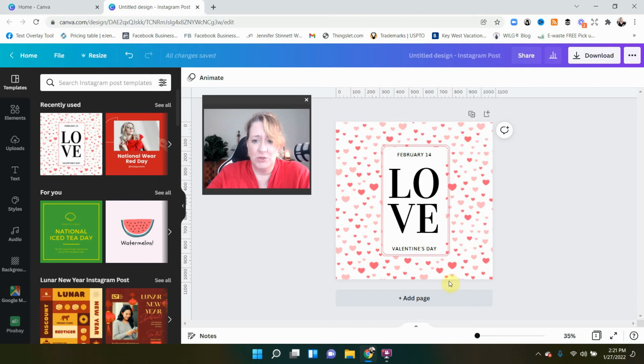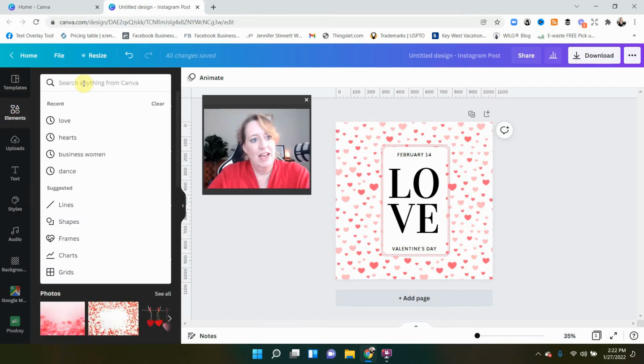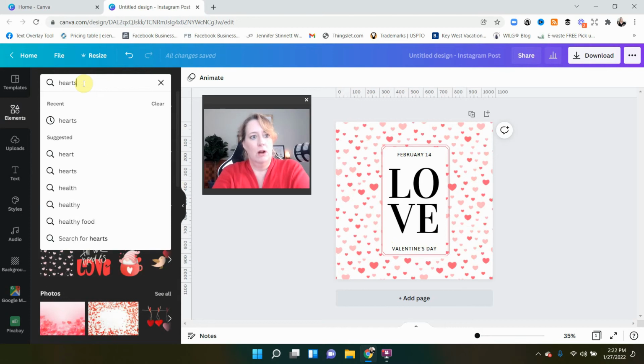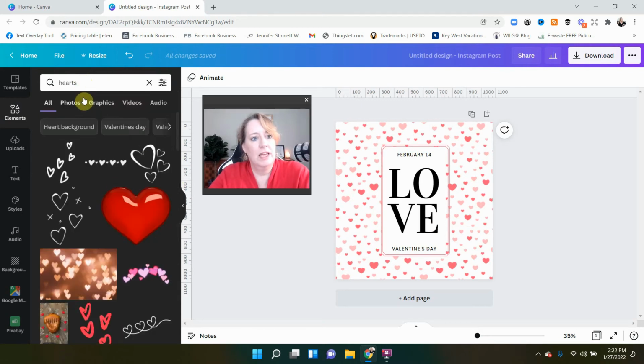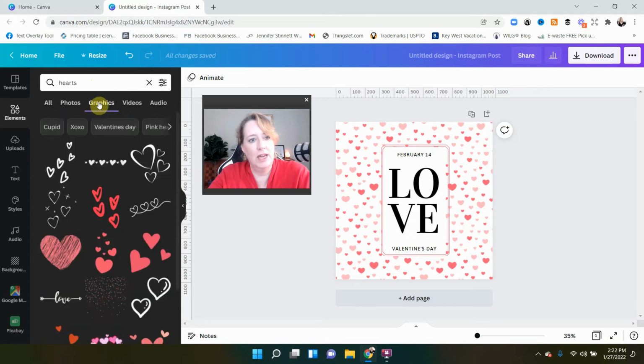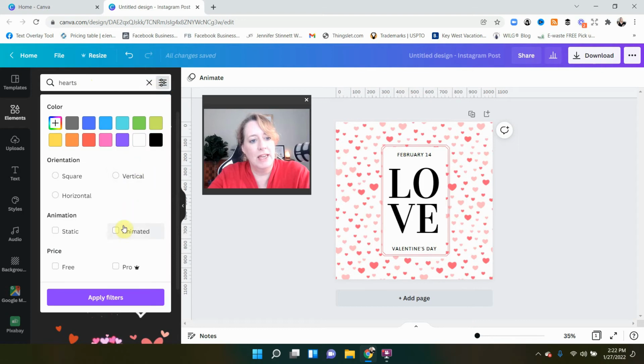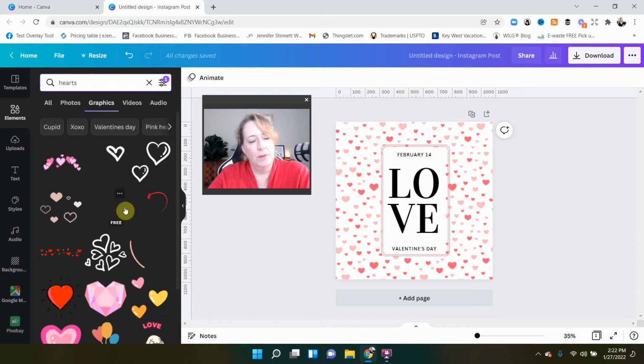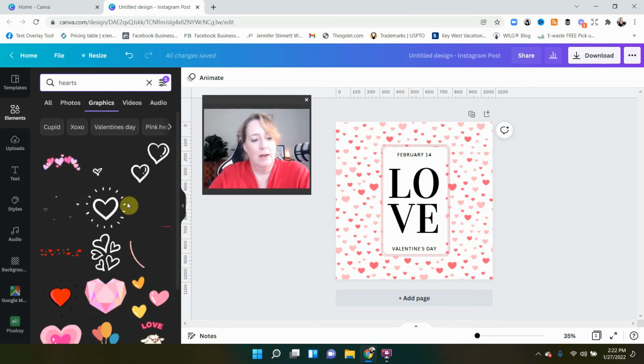And what I would really want to do here is I love the hearts around in this border, but I want to make them a little bit more animated. So we're going to come down here and select elements, and we're going to put in the word hearts. And little quick tip here, I only want to look for graphics in this particular case, and I only really want to see animated graphics. So I'm going to go in here, and this little function here is the filter, and I'm going to select animated. I'm going to apply that filter, and now it'll show me graphics that are moving and animated.